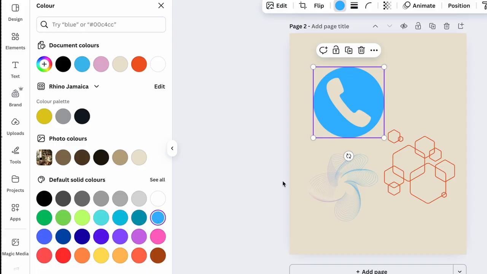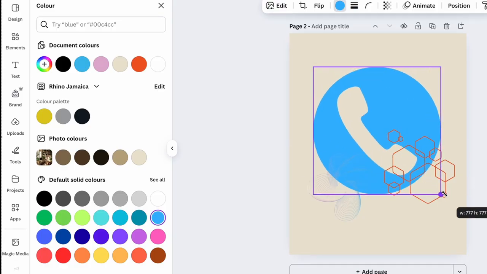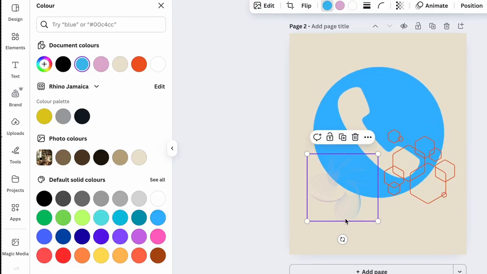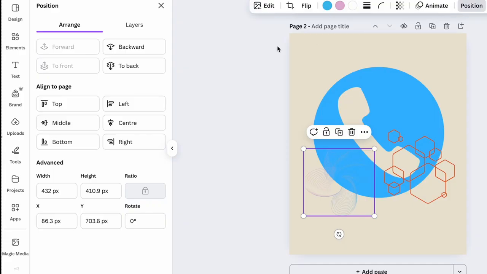Lastly, you can even layer your elements on your canvas. So let us increase the size. And here we have the telephone icon behind these two other elements. So to layer these, you can simply go to your toolbar and select position. And here you can rearrange the position of the telephone icon, for instance. So you can put it to the middle.